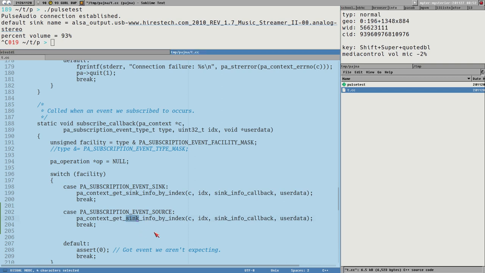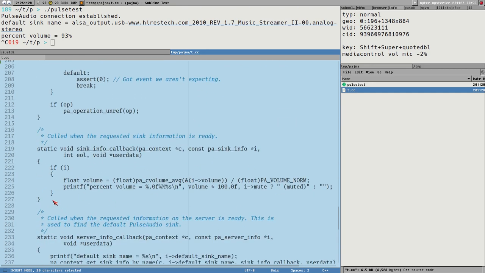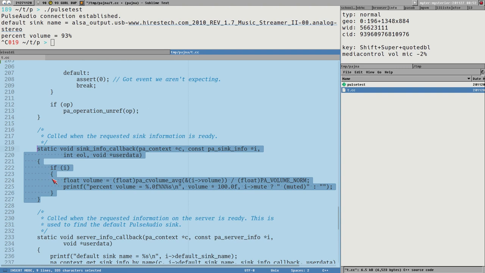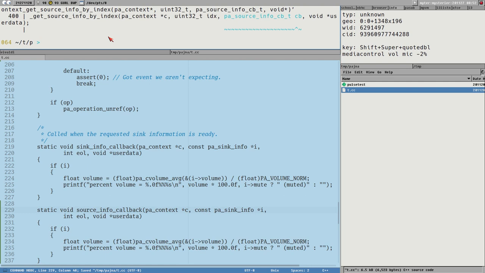What we do is we change this to source. Then we change this to source, and this is a function in the script. So now we need to create this source info callback, and that is the function that printed the stuff here. So we can just copy this, add it here, and then we change that to source. And now it should actually work.